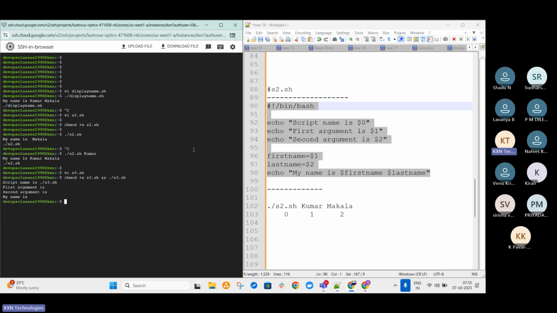Why is there no information? Because I didn't pass the arguments, guys. Understood? Since arguments were not passed, the first argument is empty, the second argument is empty, and my name is also empty because there is no information passed here. I had to pass this while executing the script. Since I didn't pass anything, it's not a crash actually. It is not printing anything because no argument was passed.